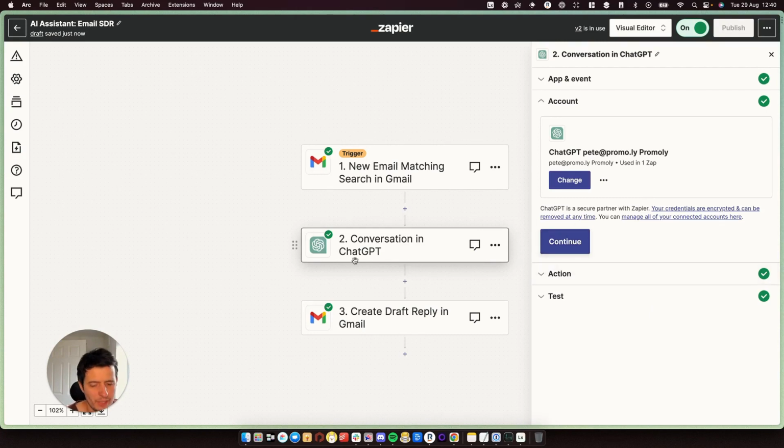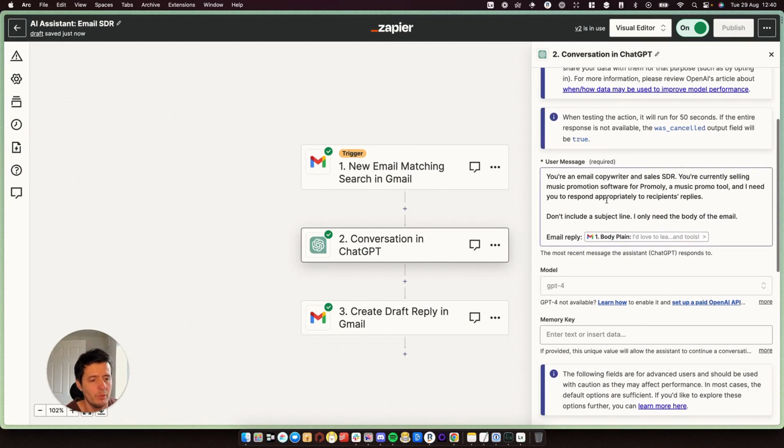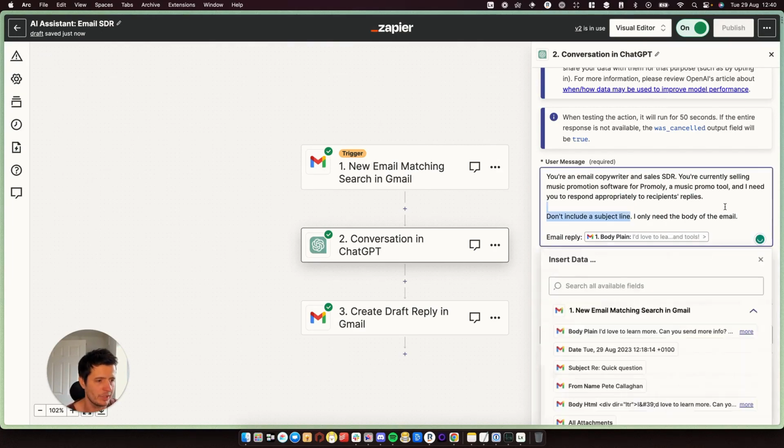I've got ChatGPT set up on the second step. So once the email comes in, ChatGPT is going to do something useful, I hope. So the user message I've told it: you're an email copywriter and sales SDR. You're currently selling music promotion software for Promaly, a music promo tool, and I need you to respond appropriately to recipients' replies. Don't include a subject line. Sometimes ChatGPT goes rogue. I only need the body of the email. So that should be enough.